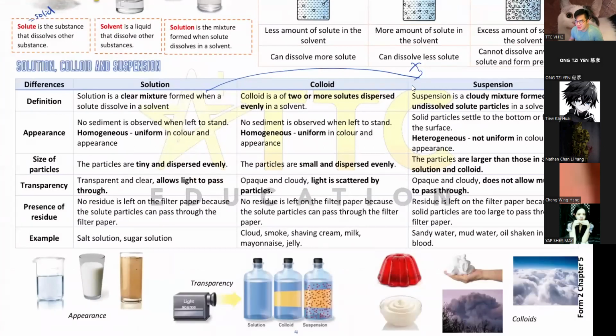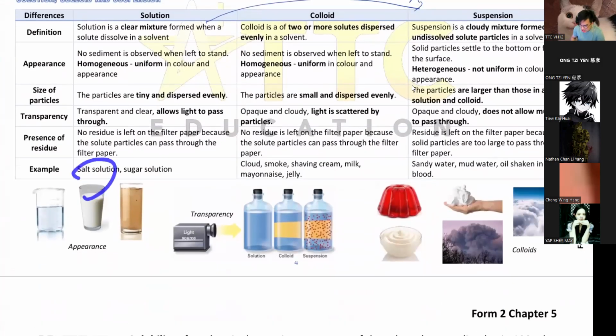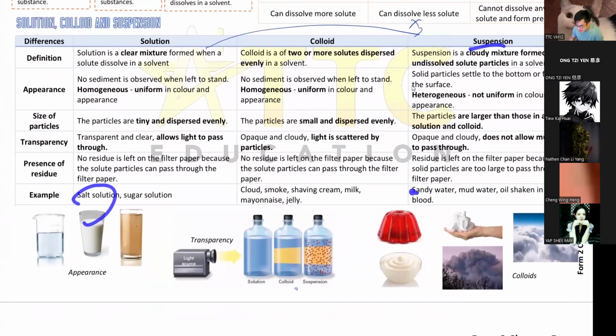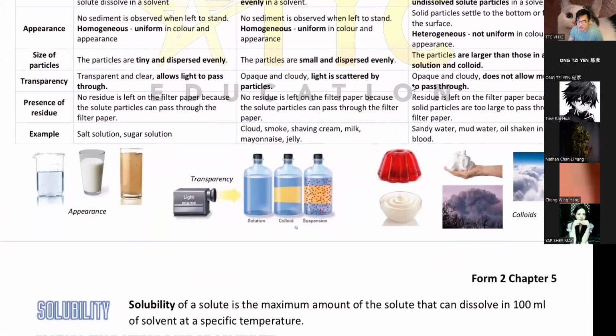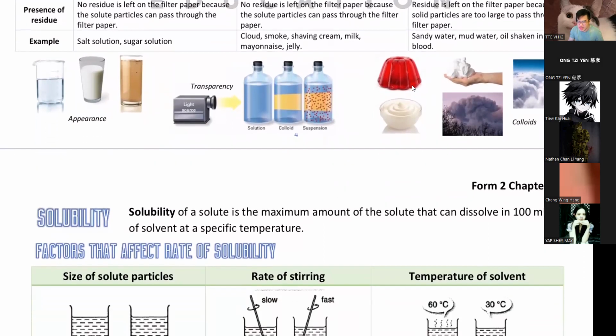All right. So this is right. The best way to memorize this is by example. Solution is salt water. Suspension is sand water. Colloid is mayonnaise or shaving cream. Things that you don't need to stir, but they don't look clear. They look kind of not transparent. So this is the one. Guys, you okay so far? I think some of y'all were not here last week, right? Okay, really easy stuff.